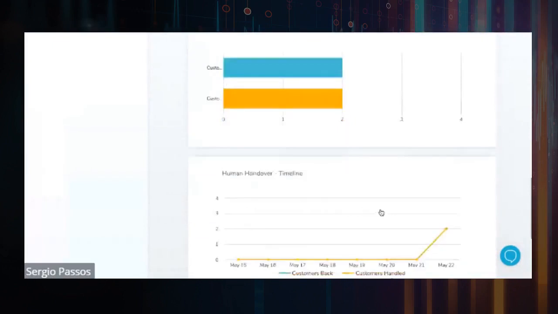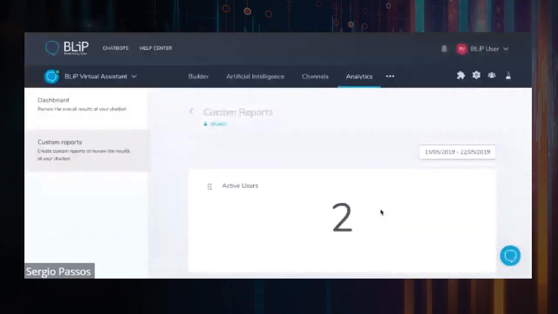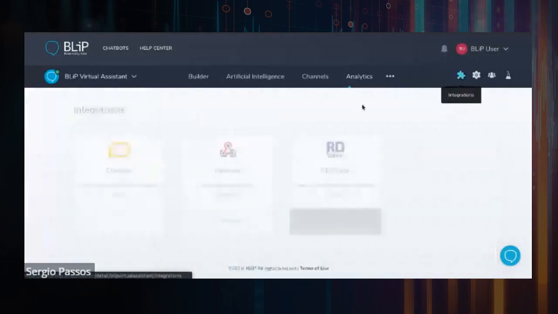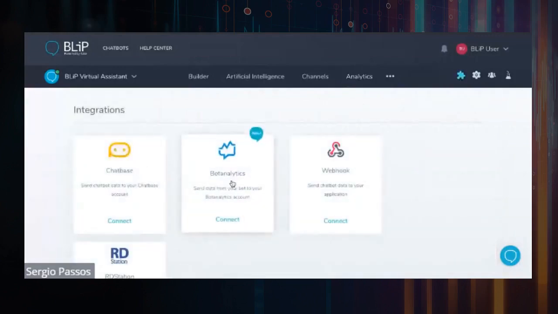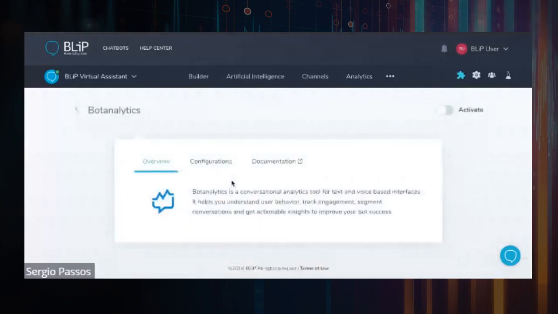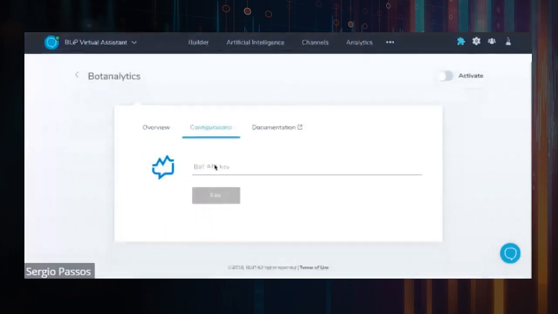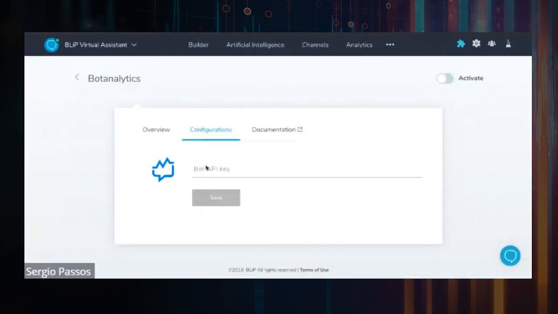But once you need more deep information about the experience that your customers are having with your brand, you need to use more specialized tools like Botanalytics. And that's why we have this integration tab. Botanalytics is the newest one. And to set up this integration with Botanalytics, all we need is the API key that we can get from Botanalytics configuration interface, and to activate this integration here.